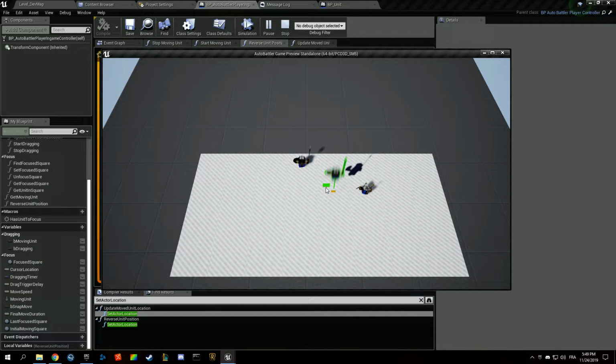Well, we had something strange going on. What was strange was the position of our cursor, actually. So it seems to be working.